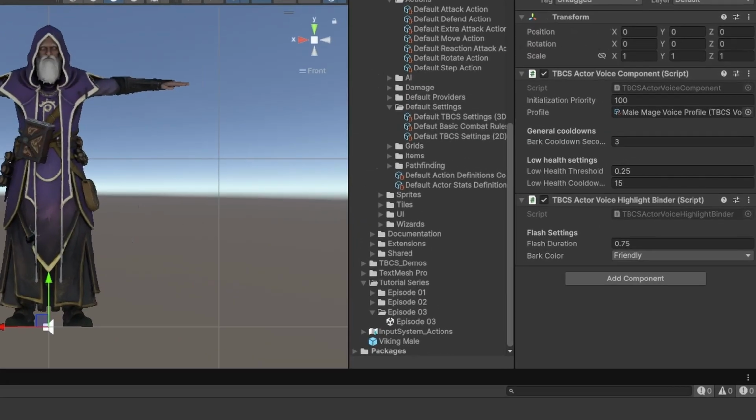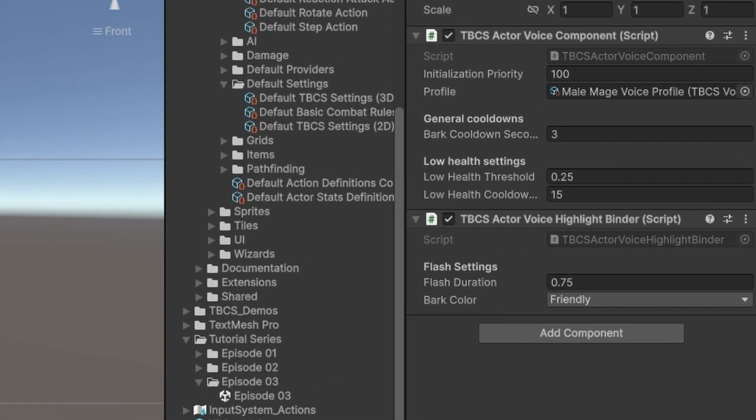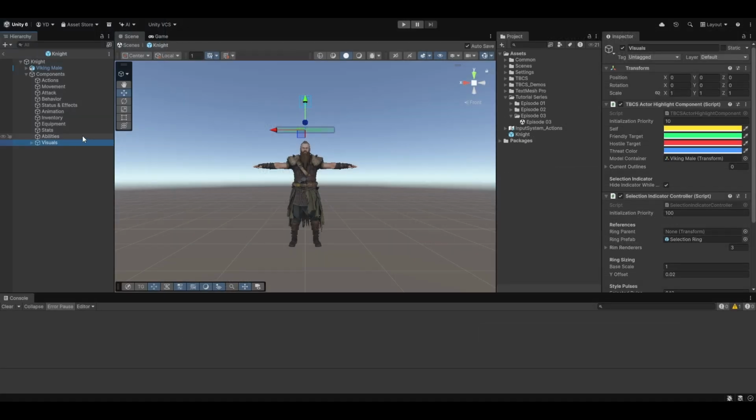One more component to know. The voice component plays combat sounds, hit reactions, turn barks, death cries. It is not in the default prefabs but can be added manually. The prefab ships 4 optional extension components, all gated by the actor component profile.